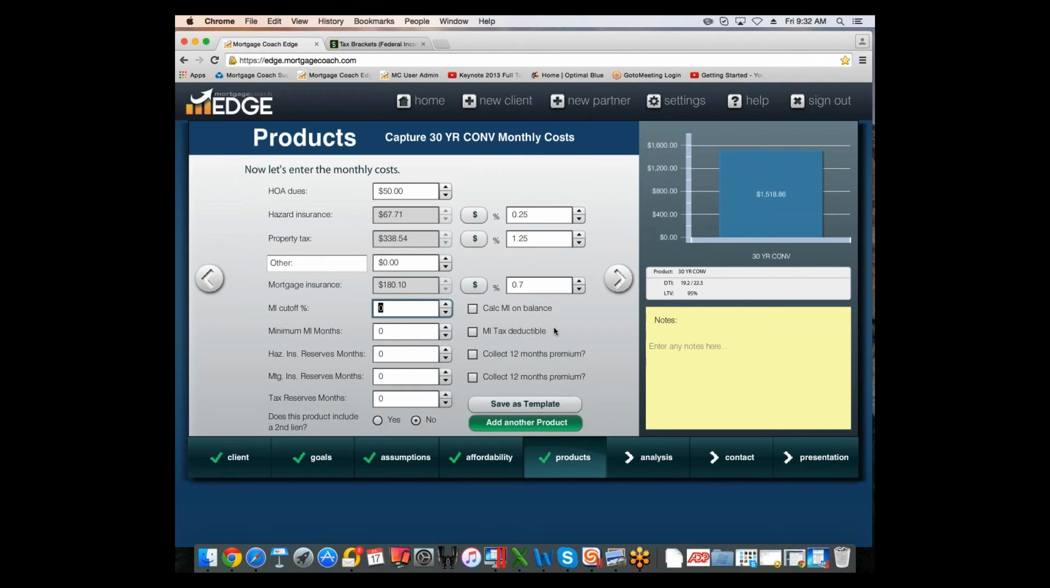Tap down. Now you can see that once I enter that field, it allows some additional drop-down boxes. Our mortgage cutoff percent, well, we know that this is a conventional loan, so that's going to come off at about 78%. And I'm not going to calculate that on balance like I would in the next product with an FHA loan. It's not going to be declining. It's going to be a consistent payment throughout the life of the loan.